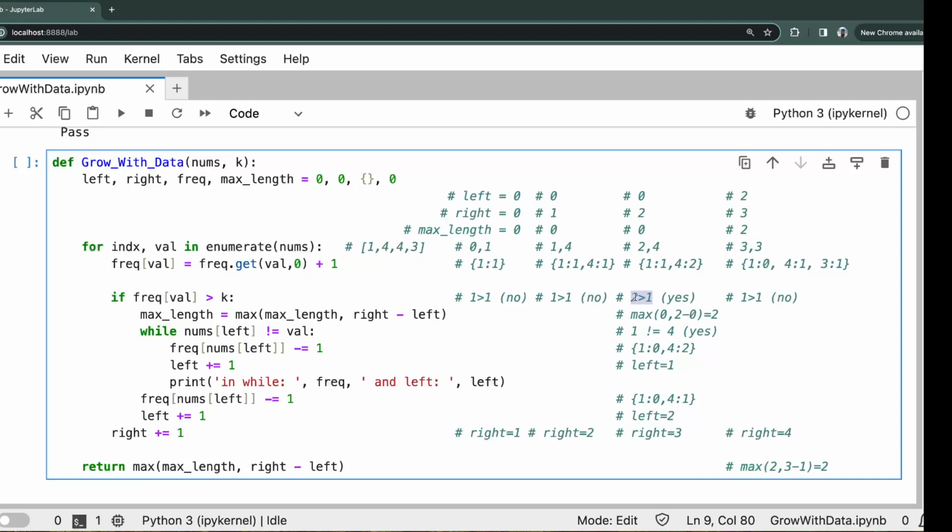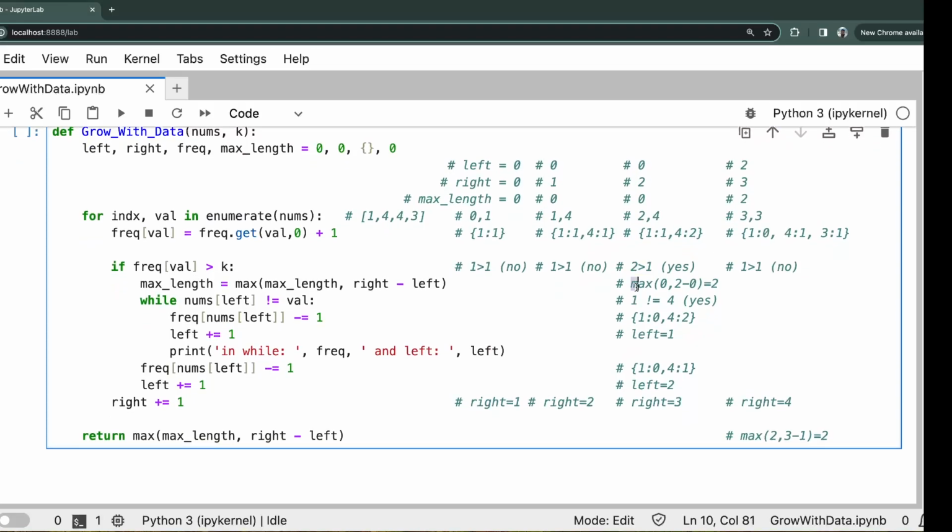Cross threshold? Yes. Then we do the maximum of the maximum length, which is still 0, and then right minus left, which is, when you till here, 2 minus 0, this is 2. So the maximum length, when you go here, the maximum length is going to be 1, 4. And then we are changing the left and the right positions, and then we go to the n.